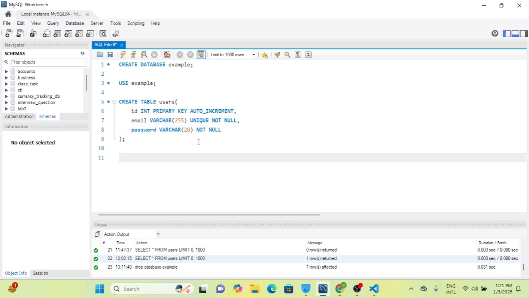After this, we can have a select statement, SELECT, select all from our table. What's the table name? It's users. So this is a basic structure of creating a database as well as a table within a database.